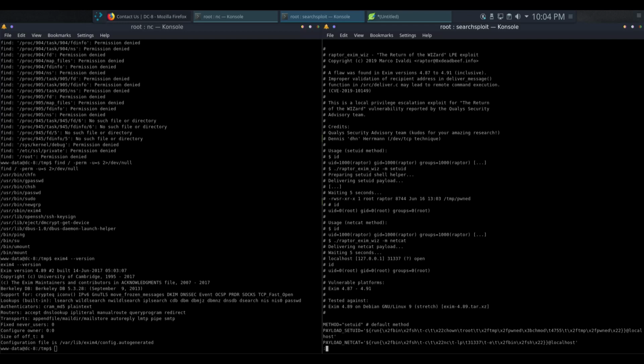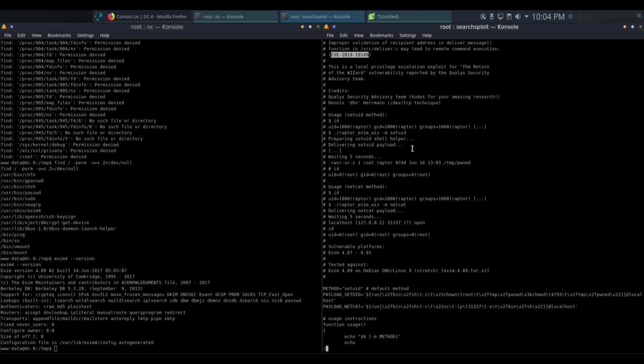A flaw was found in Exim versions 4.87 to 4.91. Improper validation of the recipient address in deliver_message may lead to remote command execution. It is a known Common Vulnerability and Exposure, so if you want to find out more about it, you can look it up.